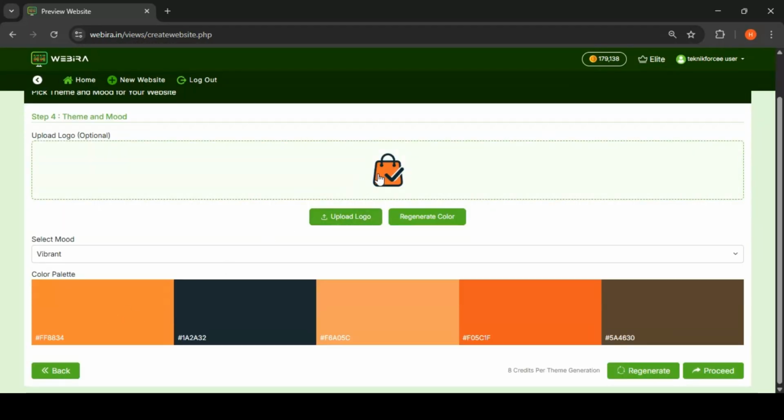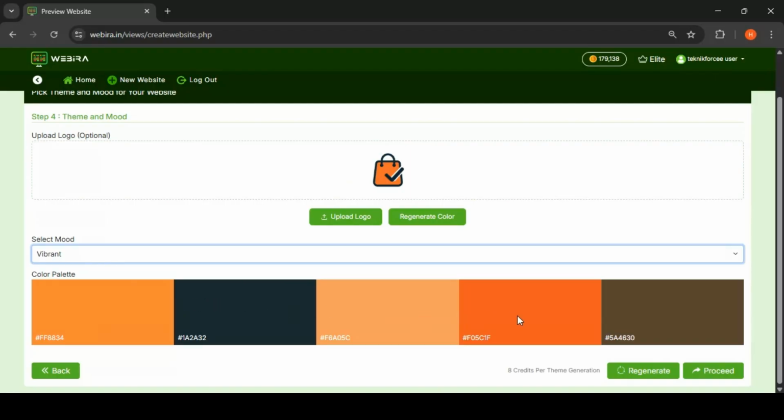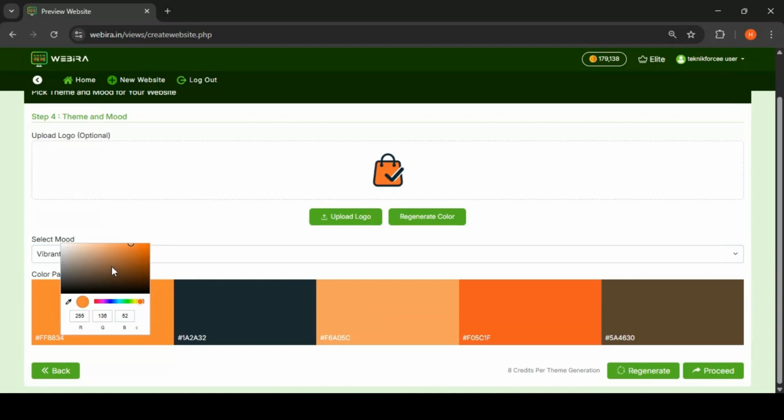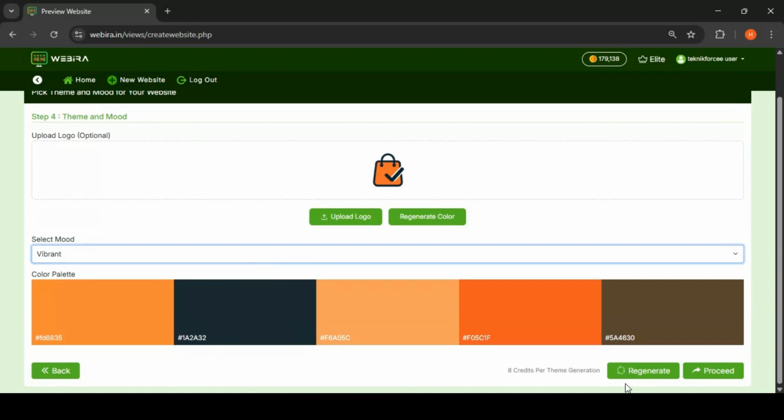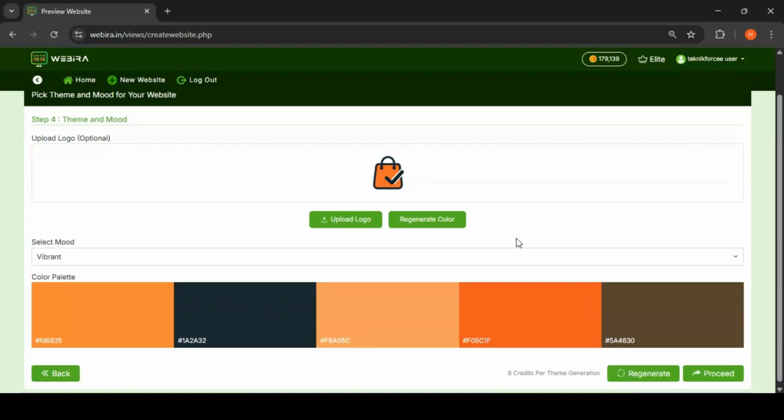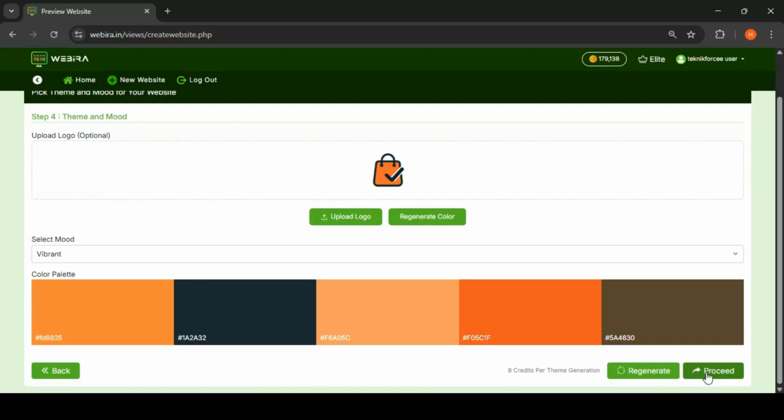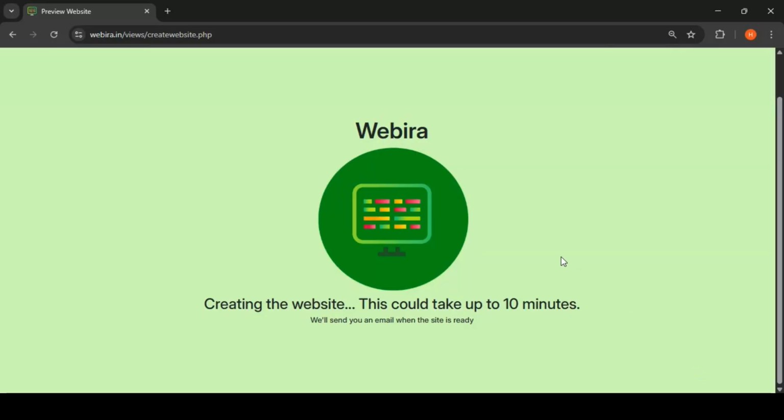I have uploaded a logo here, and you can see that the AI automatically generates your site's theme colors based on colors in your logo. It will create the website using a theme that matches your logo's color palette. You can change the colors if you want, regenerate all the colors, or select a theme mood to automatically set the colors based on the mood you choose. Now we have completed all 4 steps. Let's proceed and generate the website.